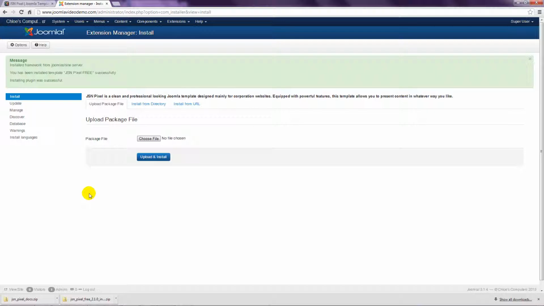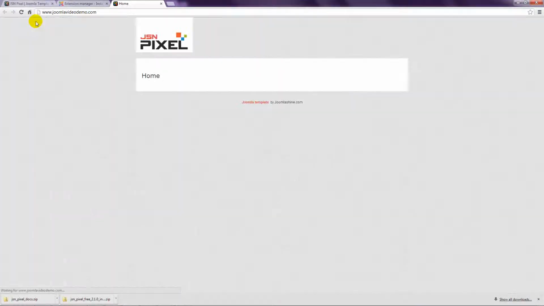Now, ordinarily, nothing would have changed at this point. Installing a template just places the files into Joomla, but you still have to instruct Joomla to use it. However, this particular template doesn't follow this convention, so when you look at the front end, you'll see that it now looks different. In most cases, however, you need to tell Joomla that you want to use the newly installed template.